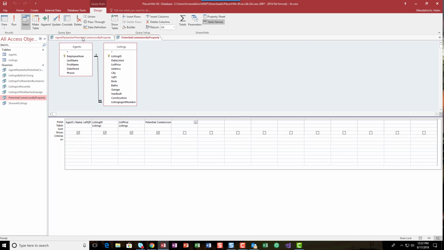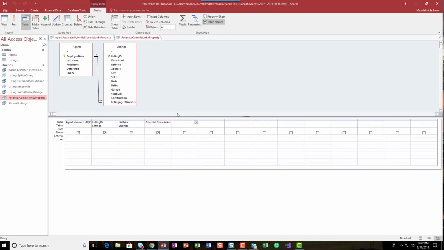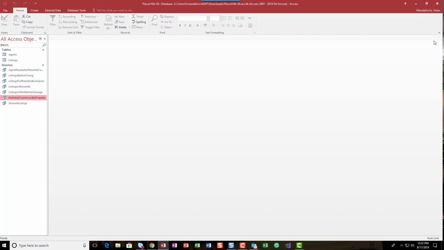So I said save as we were going, and we really wanted to change the name and have two different queries. So you just want to make sure that the agent parameter potential commission by property has the parameter queries, and the potential commission by property doesn't have those fields. Okay. Then you can close those up, and I believe that that's it. But there was something else that I wanted to make sure. No, I think that was it.